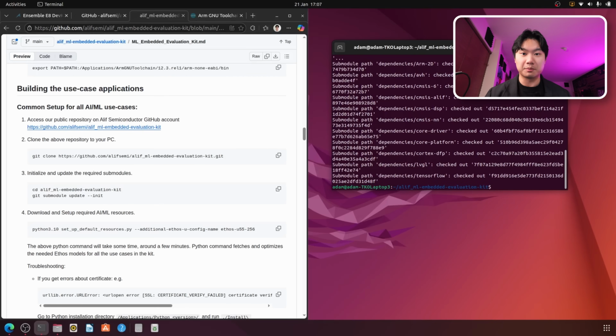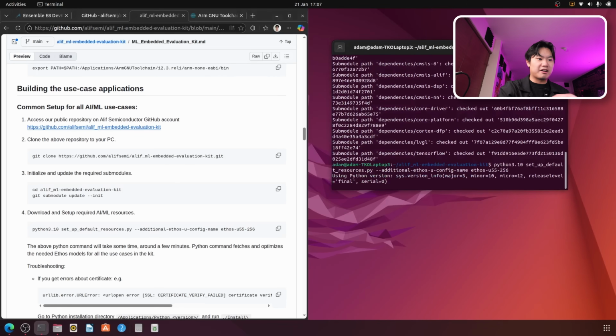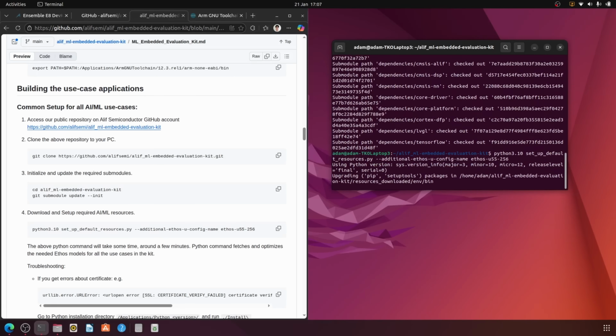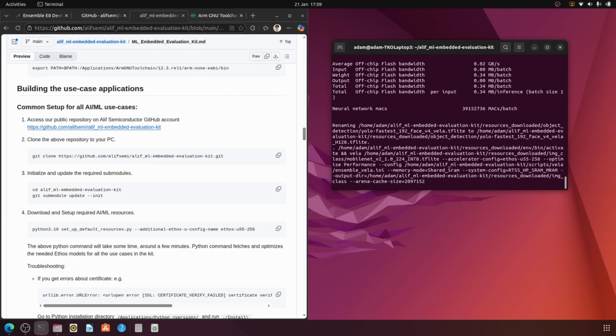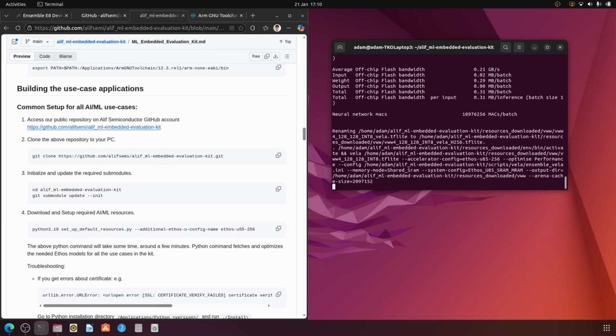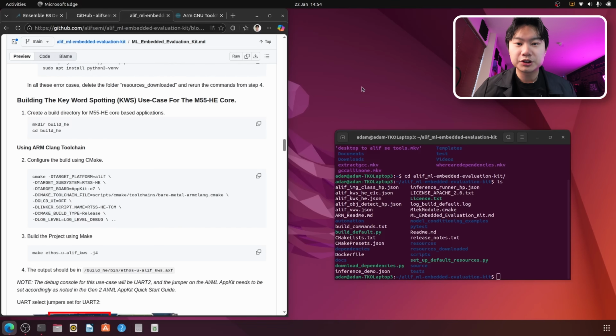Once all of the required submodules have updated, we finally need to download and set up the required AI resources. ALIF provides just a very simple command to do that. We can copy and paste it into our terminal to take care of it for us. And again, this command might take several minutes to carry out. Awesome. So now you have your general environment set up for building AI models.